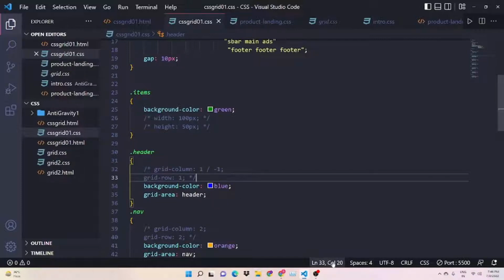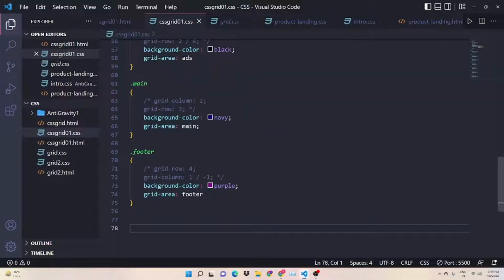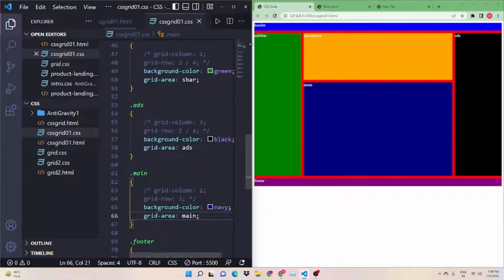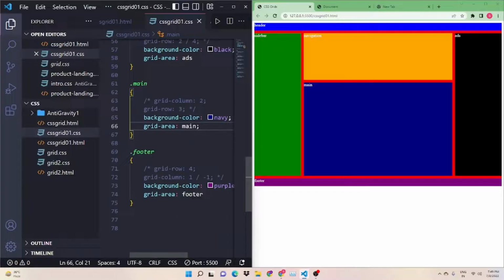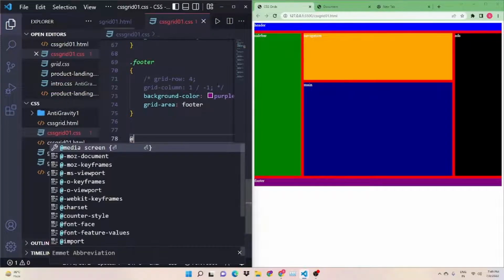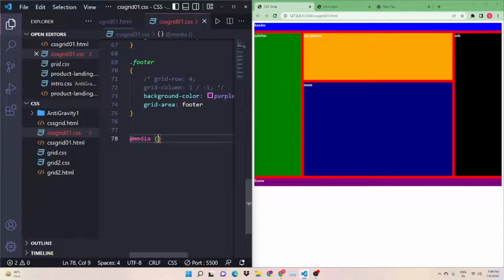So let's begin now. If you remember, last time we assigned a specific grid area to each of our child items, like header for header, sidebar for sidebar. Now, using the same property, grid template areas, and using media queries, in this video we will learn how to make this responsive. First of all, I will make a media query for a tablet. Let's say I want my tablet to have a max width of, let's say, 1000 pixels.